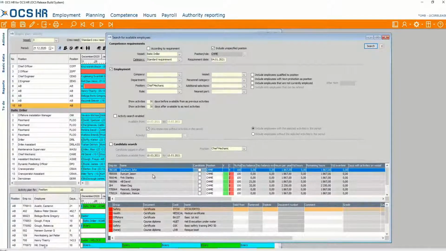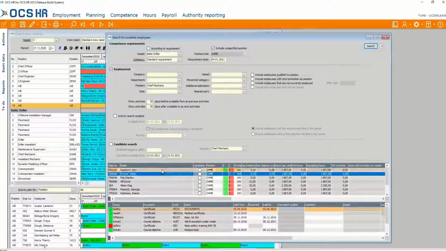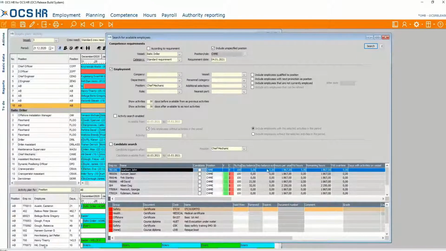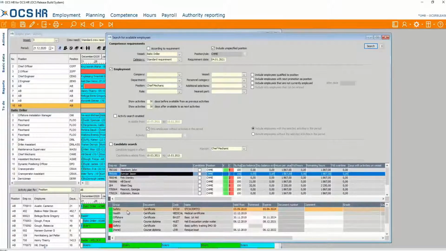We can select the most cost-effective option based on the figures for the day balance for that person and the hours of overtime they have worked. We can also select individuals based on their certificates and training. For example, green means their certification is compliant for the specific vessel or vessel group, and red means they are missing some core training. In this case, this individual needs to do their basic safety training to be able to go on board the vessel.